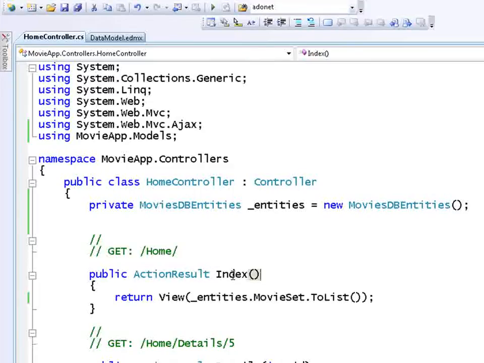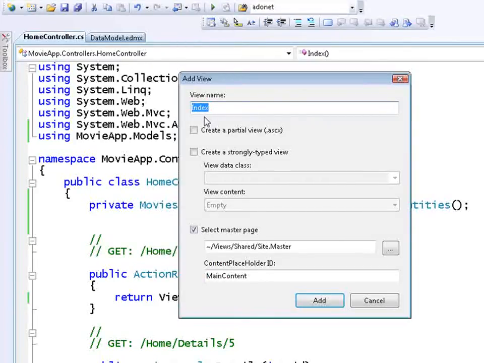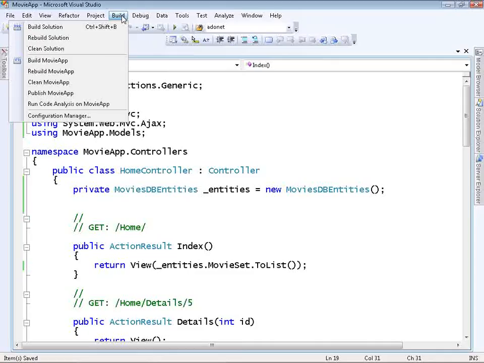Now I'm ready to create a view that will actually display the records. So I'm going to right-click on Index. I'm going to select Add View. It's called Index right here. I'm going to say I want to create a strongly typed view. Now, I'm not going to get any data classes right now. The reason for that is I haven't compiled my application. So I'm going to click Cancel, and I'm going to do a build.